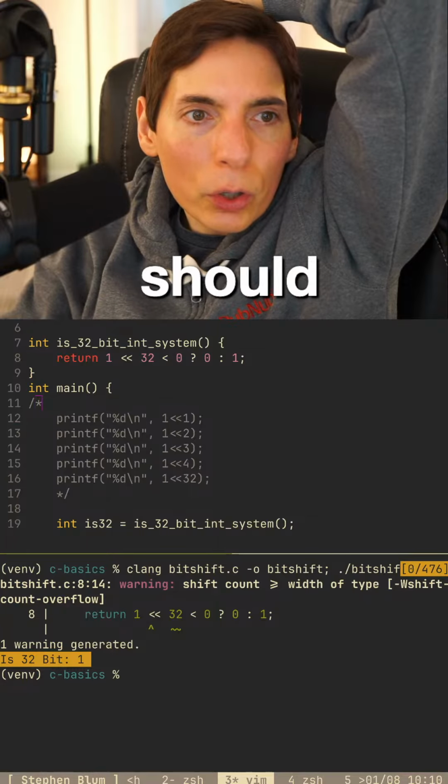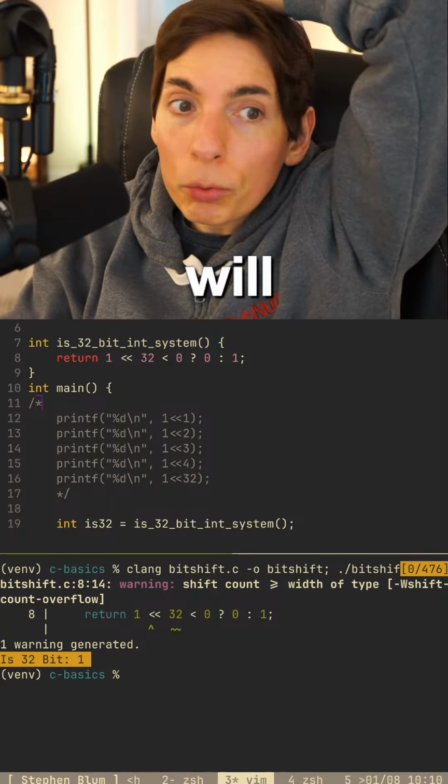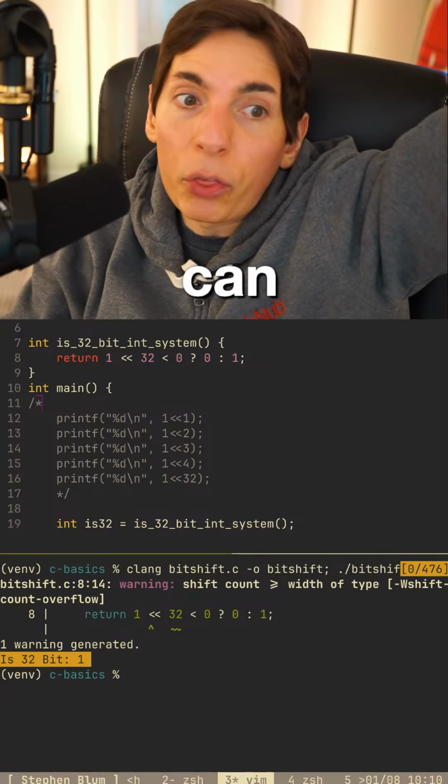64-bit should overflow. 16-bit shouldn't. Well, it will. You can overflow either number. You can overflow both of them if you want.